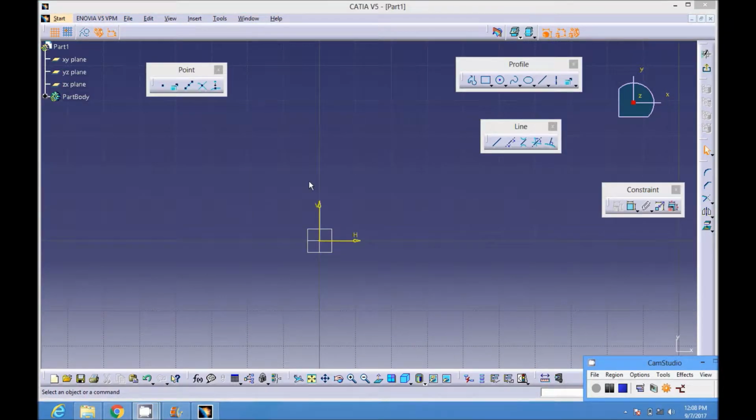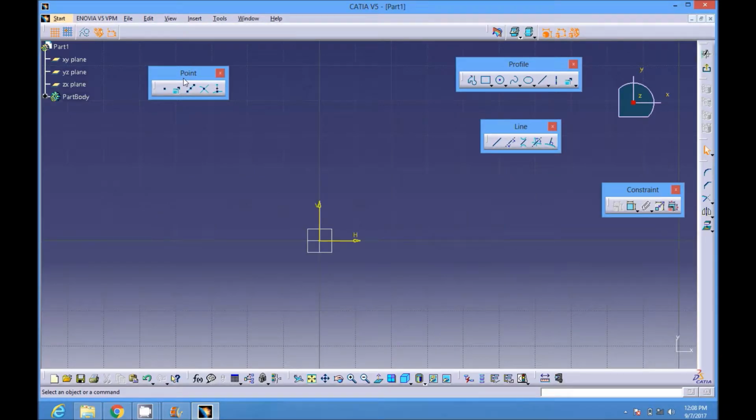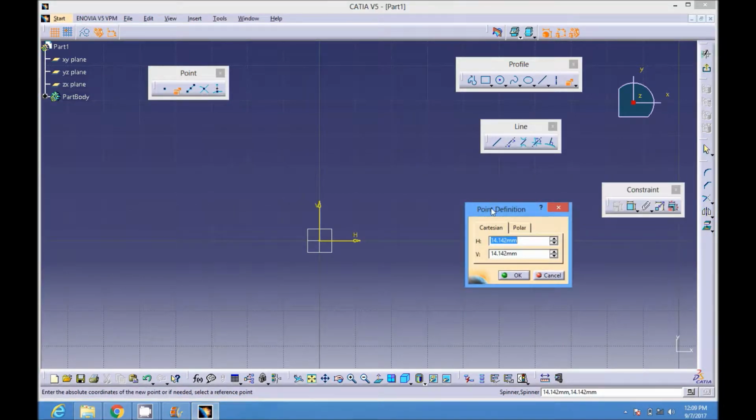Okay, now coming to the second option to create point. On the second option we are having point by using coordinates. Okay, so if we select it, a window will pop up and the window will ask h and v distance. Basically the h distance means the distance of point along x direction, and the v means distance along y direction.